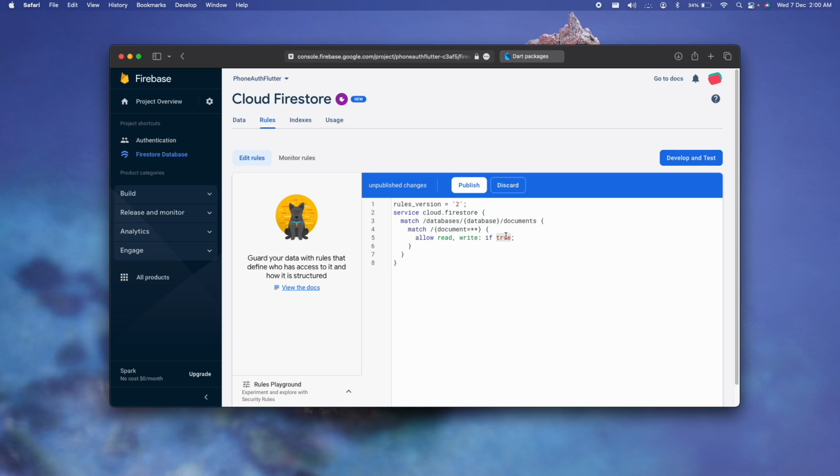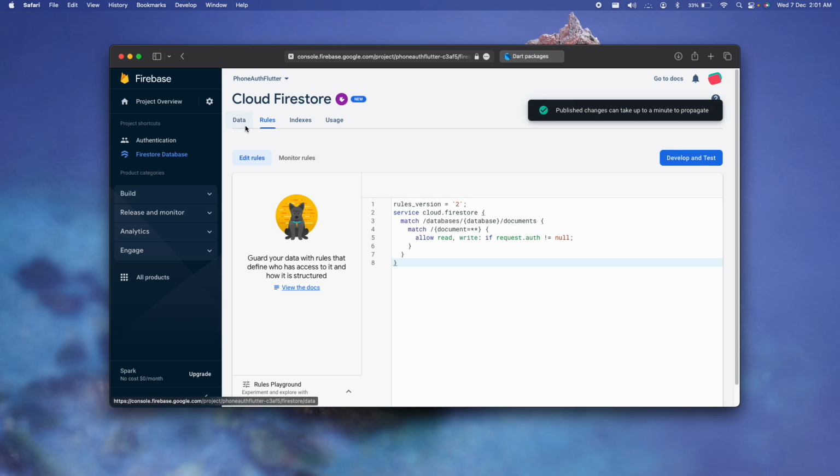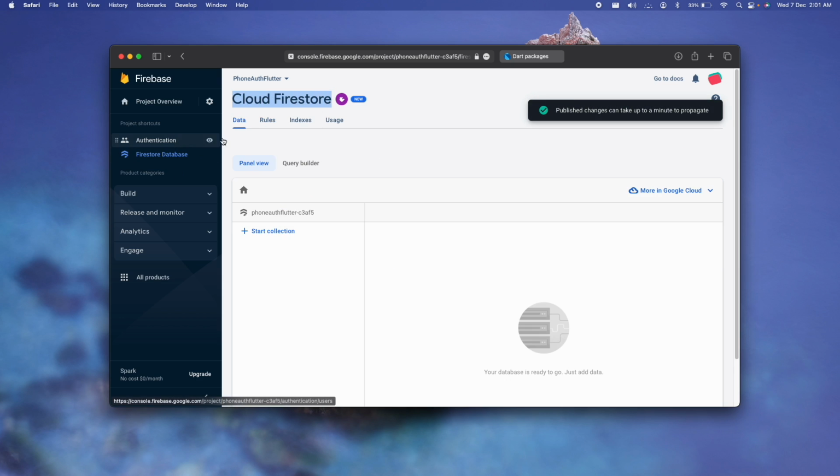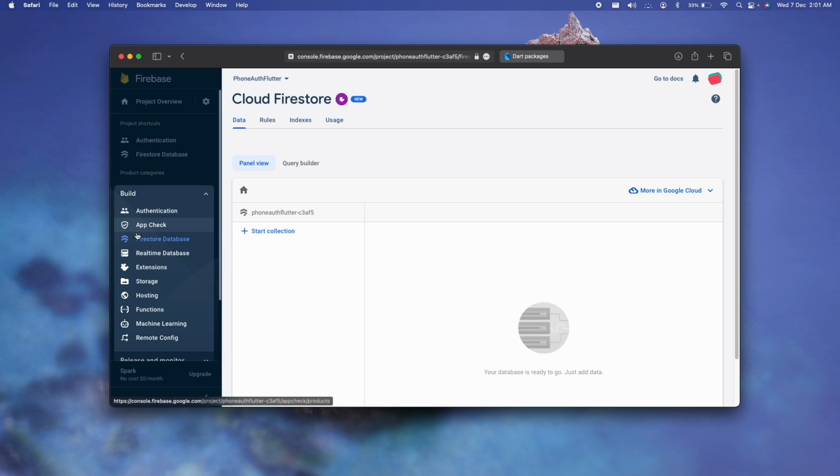The good practice is to use this code: request.auth is not equal to null. So what this command means is we are only allowing the read and write access to the persons who are already registered to our Firebase console. So now we can click on publish, and done. So this was the step that we wanted to do.